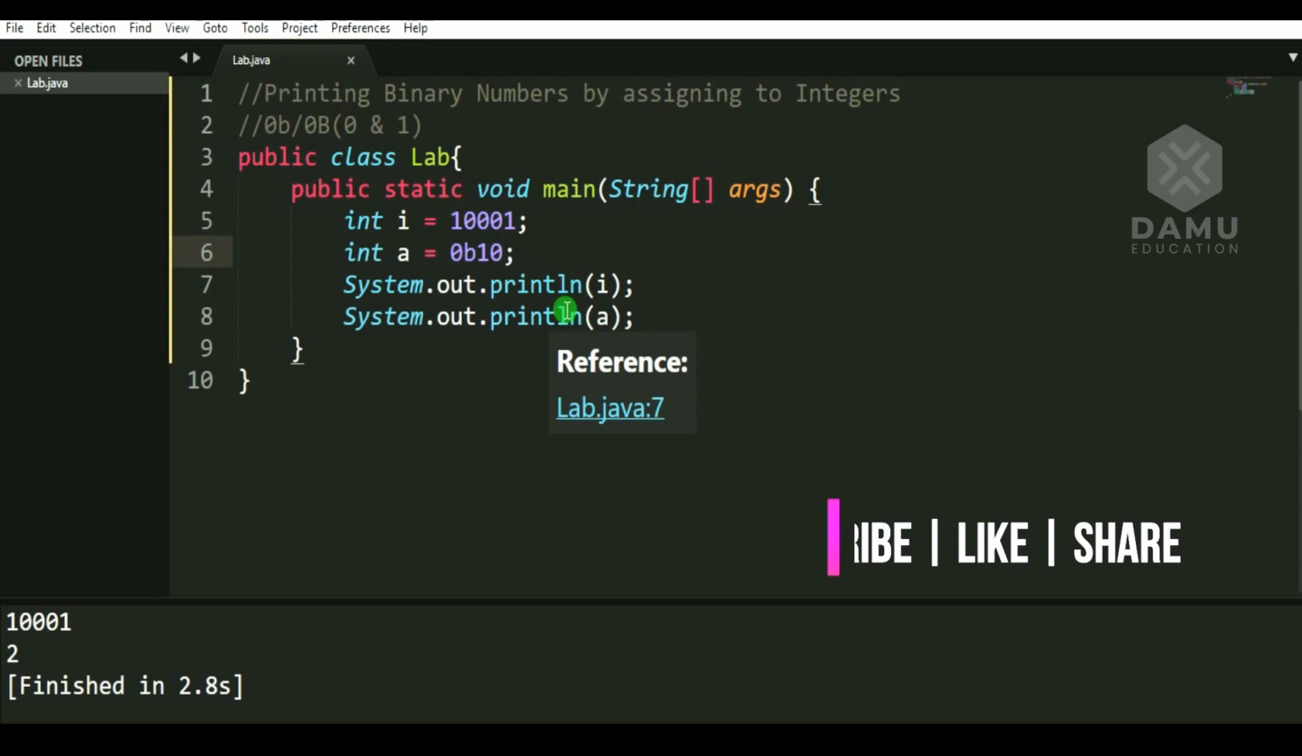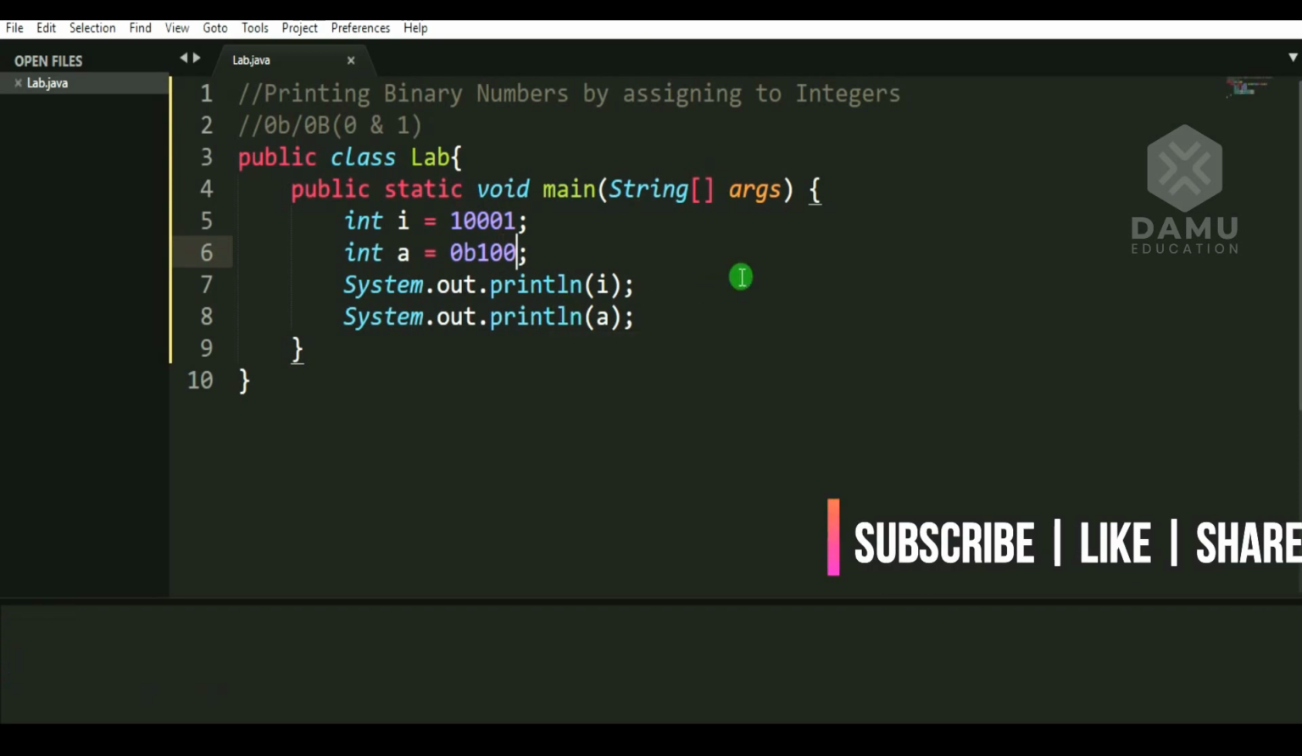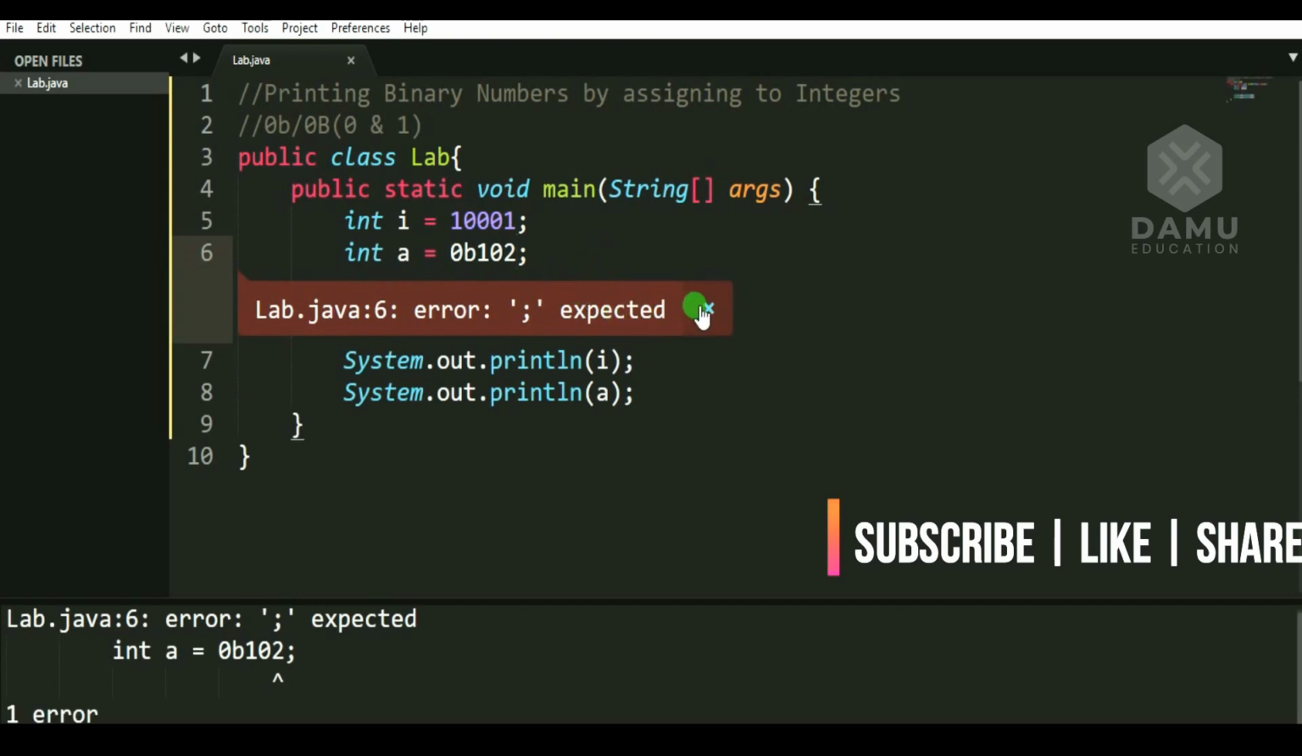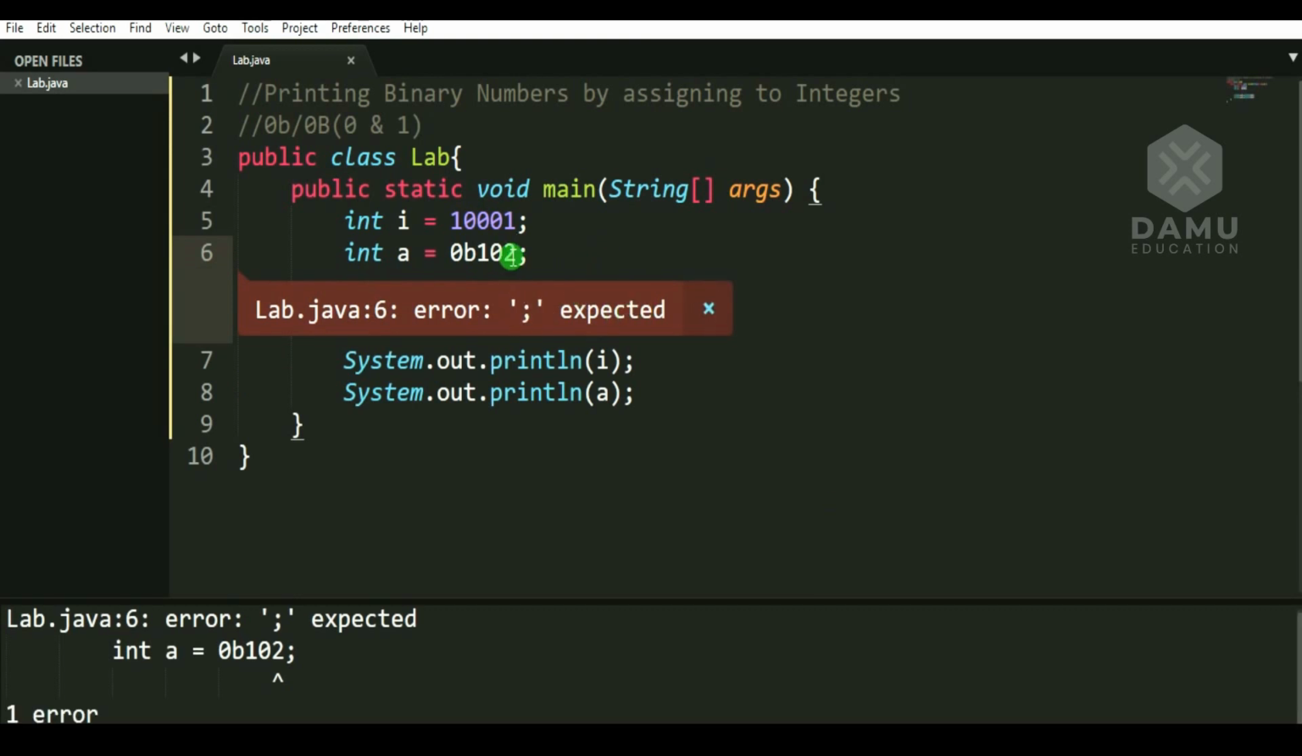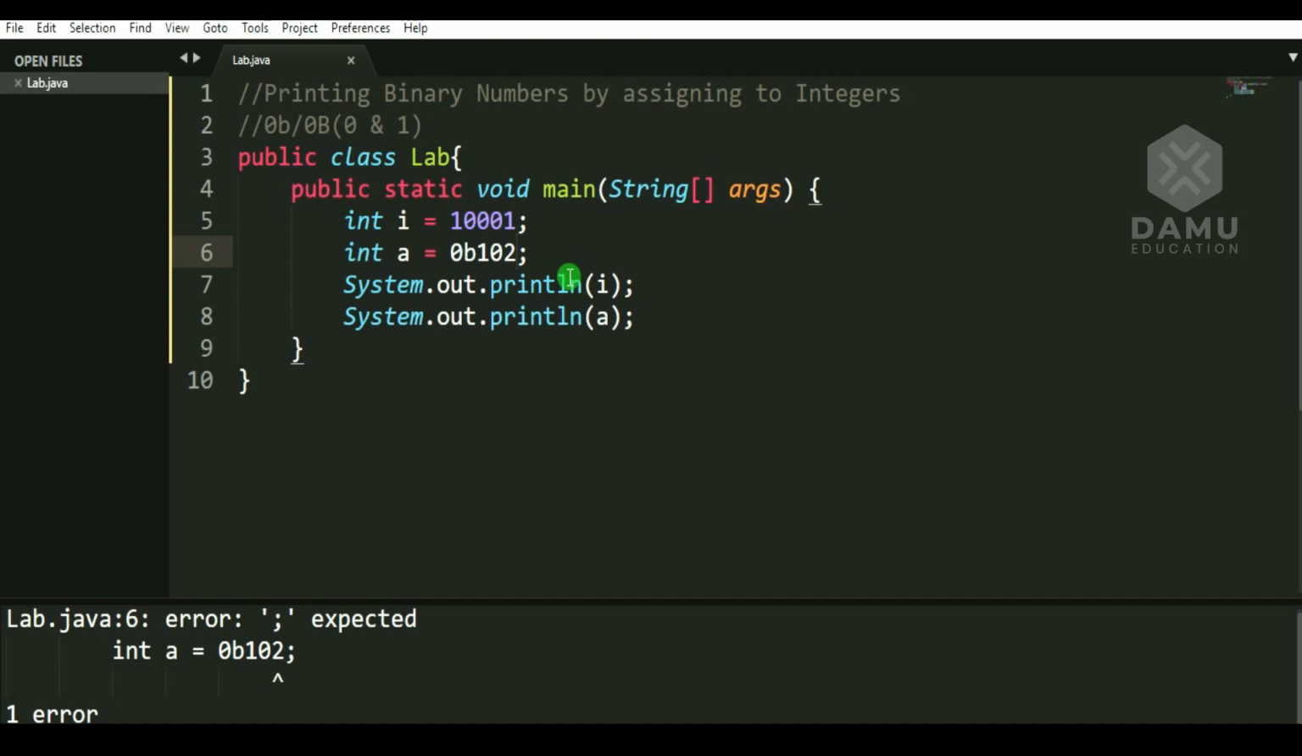Then we're going to check 100. For 100, the decimal number is 4; in binary, that is 100. Then can you add 2 to this? Now we will check what it will give. It is unexpected: after 0 it expects a semicolon, not 2. 2 should not be assigned here. So we need to write either zeros and ones like this.